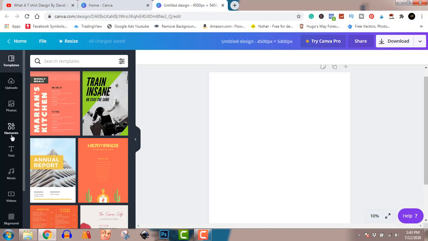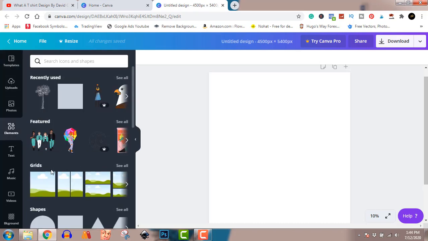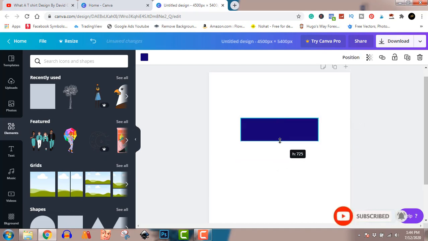So I'm just going to go to image first, element, sorry, and I'll go to shapes and just click on this shape because I want to make use of this shape for this one. So I'm just going to increase it. So now we have the shape. I'll just position it in the middle like that.